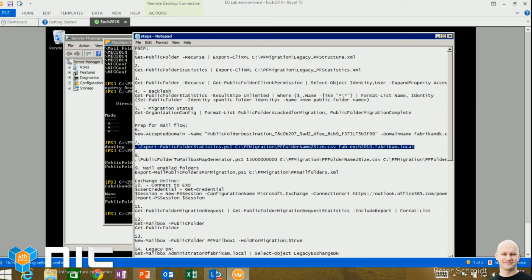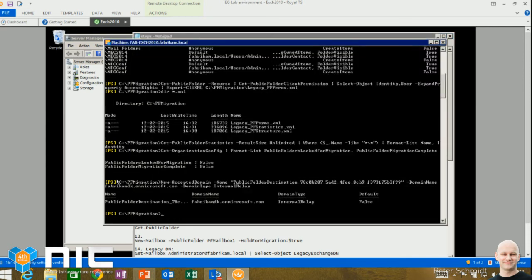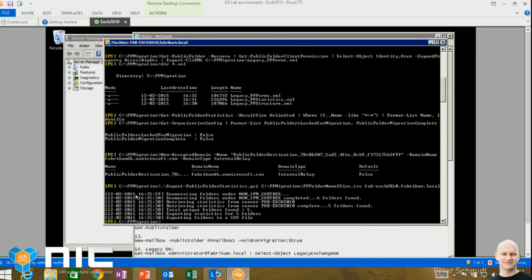Next step would be to start the preparation for our migration. It's quite a similar step to when we did the overview of our public folders. We run the export of the public folder statistics, and we export the information to a CSV file, and we also state our local Exchange 2010 server in the parameters. So now, based on this, we get a CSV file. Let's check the output of that.